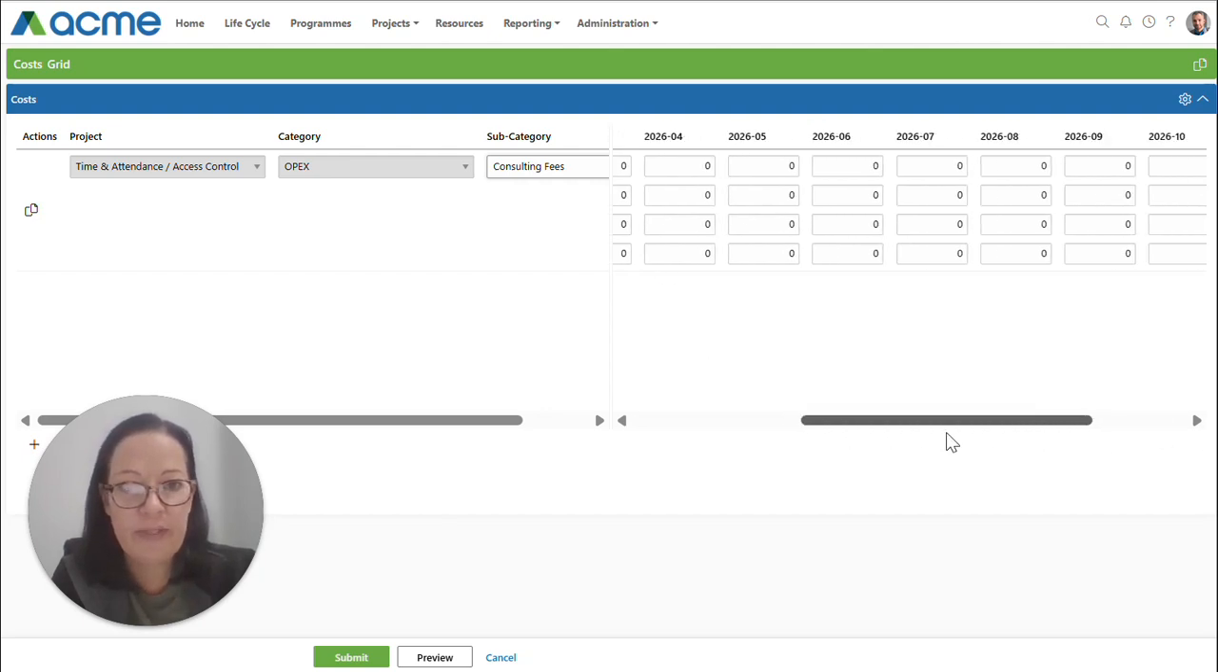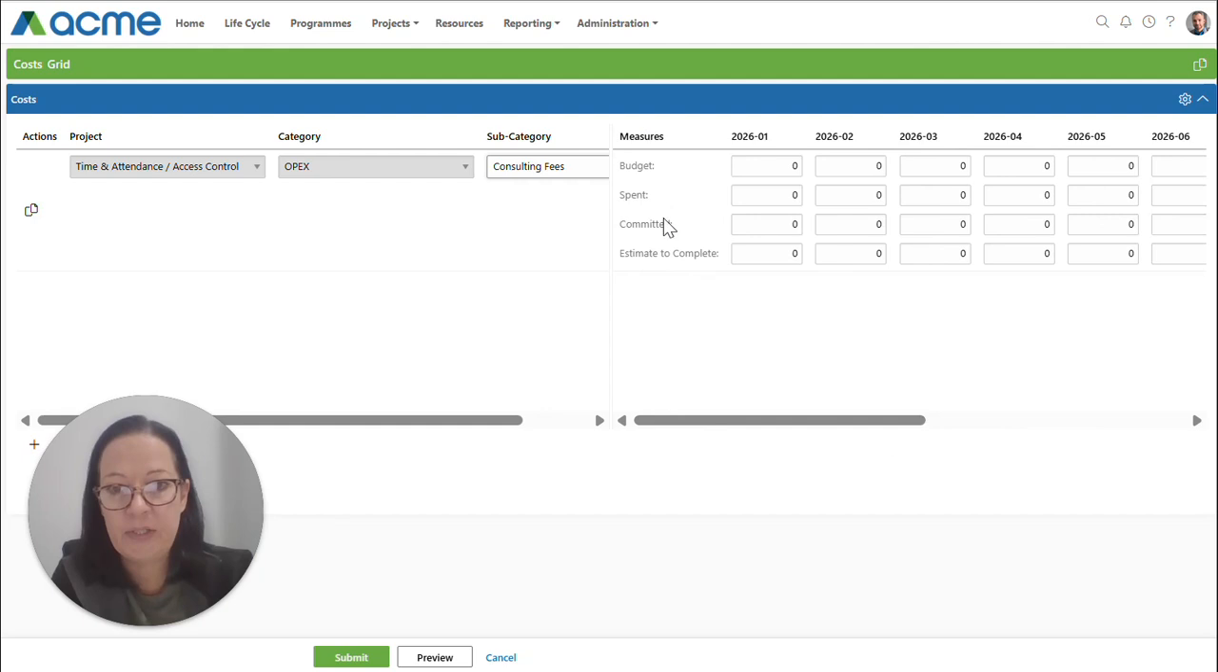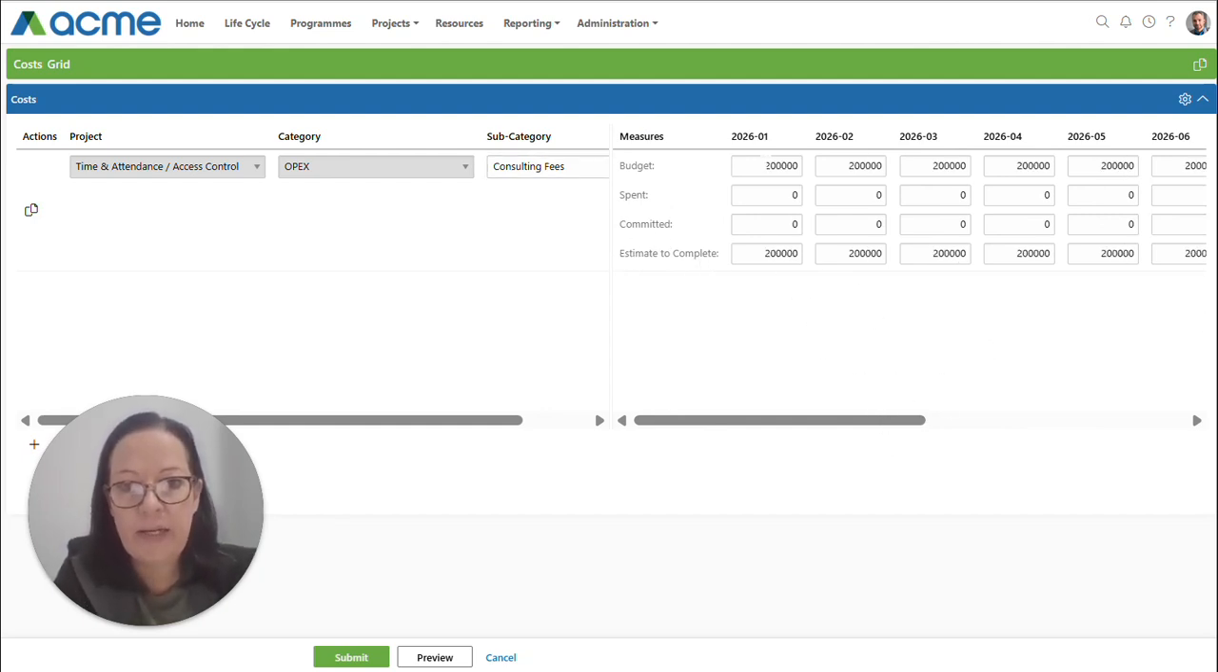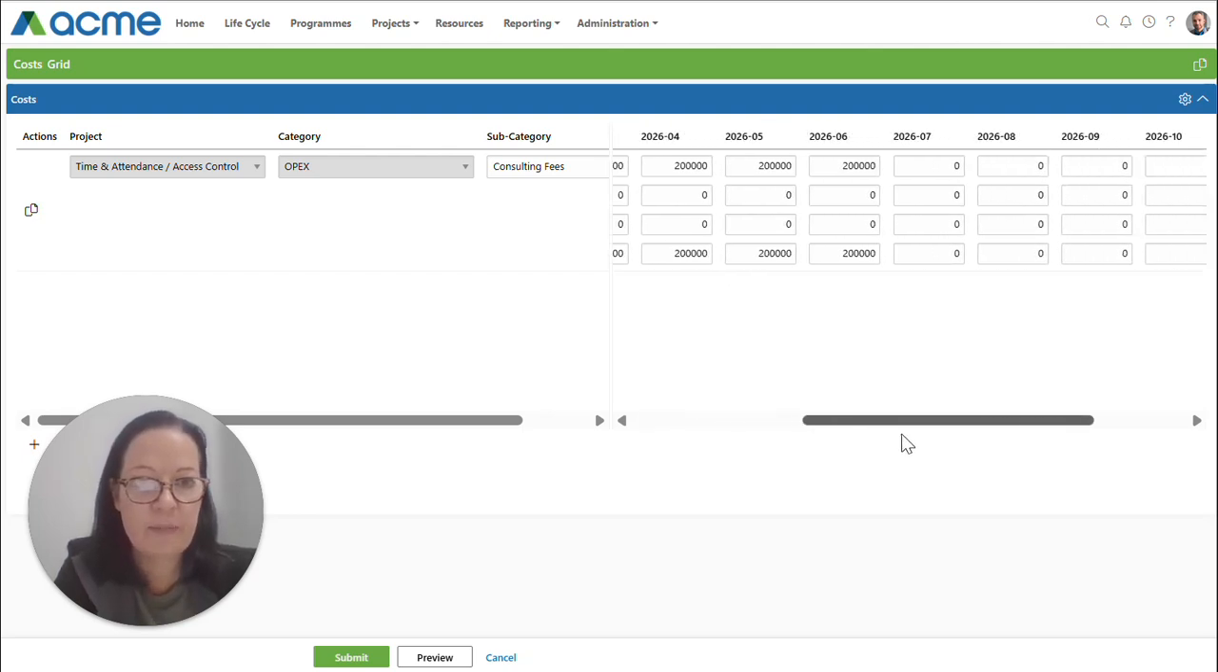So to start off with, this is day 0 of my project. My budget and my estimate to complete will be the same values. So for now, I have just captured my budget and my estimate to complete for the first 6 months.